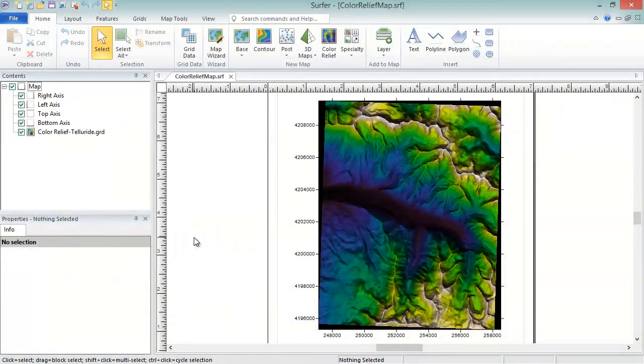When a new map is created in Surfer, a map frame is added to the contents window. The map frame is the entire map object, and it consists of all the axes and layers shown indented below the map in the contents window. The layers are the individual map types that are used to display the data. In this example, the color relief object is the only map layer in this map frame.